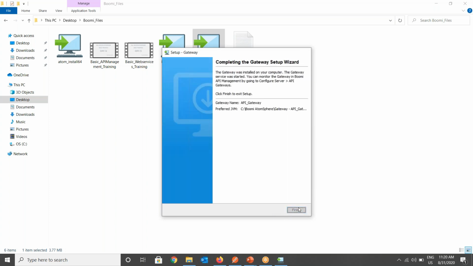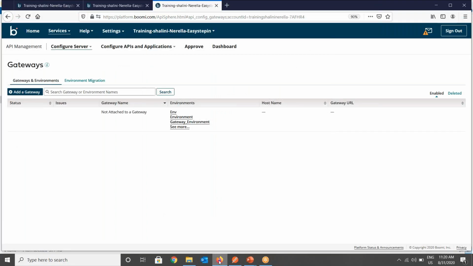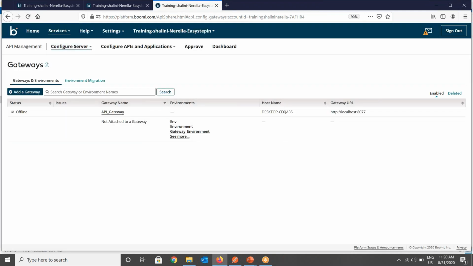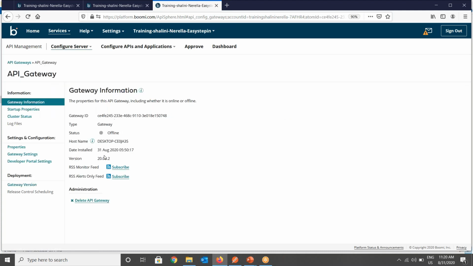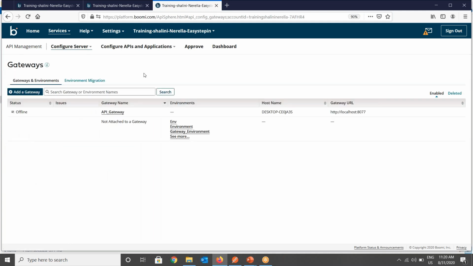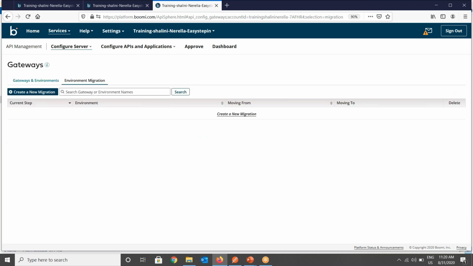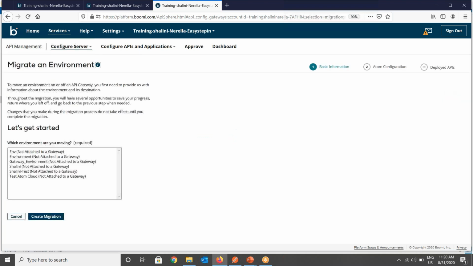Click on finish, and I'll now go to the API management page and refresh this. See here, we can find our API gateway here. This is now offline. Just give it some time, it will be up and running. Meantime, what we'll do is attach an environment to this gateway, for which I need to go to environment migration here and say create a new migration.